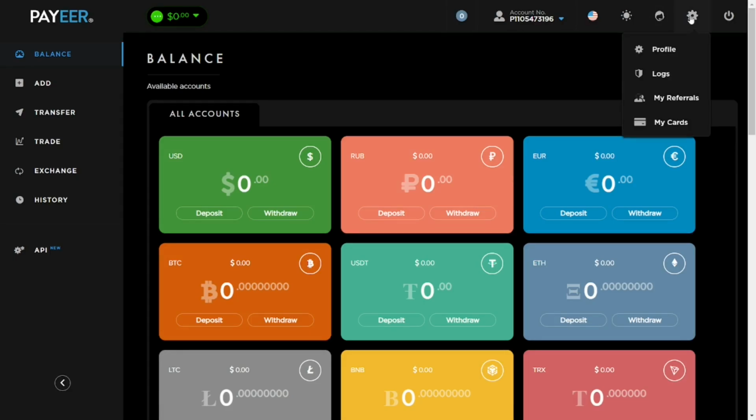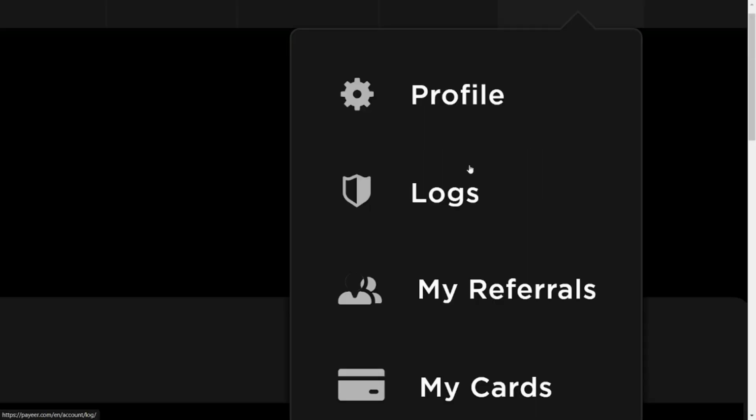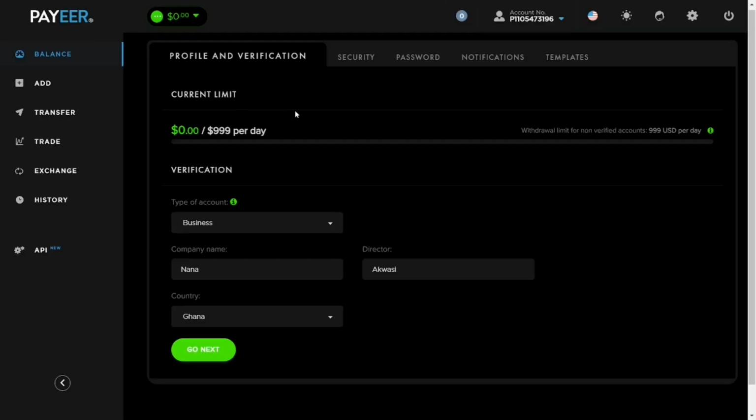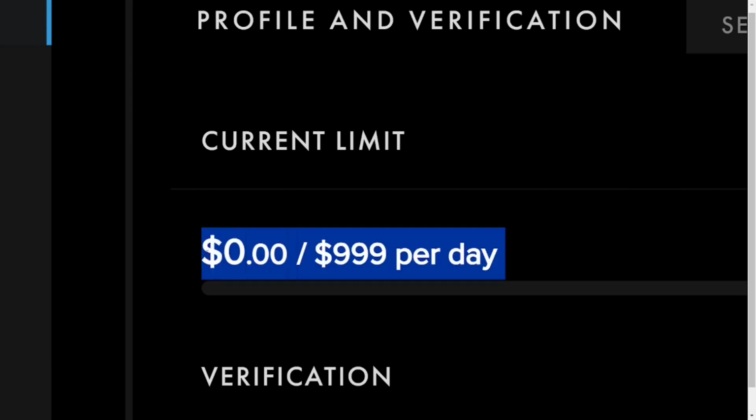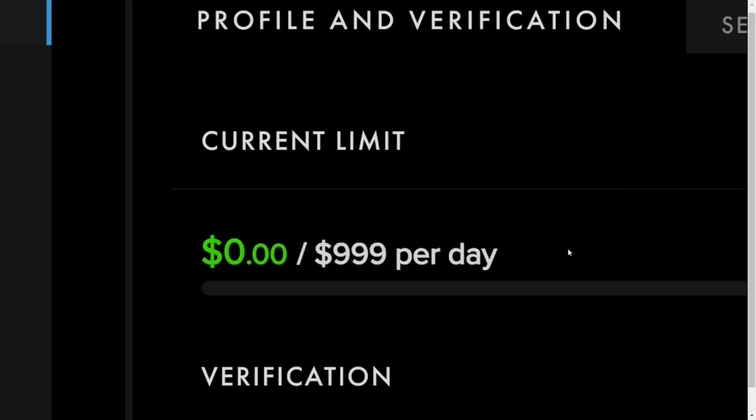So all that you have to do is just locate the profile where we have it, and then click on it. When you click on it, it will take you to the profile and then the verification. Okay, so what you have to know is that if you haven't verified your account, it is limited, and this is the amount of money you can send per day. Okay, so let's go through the verification process.